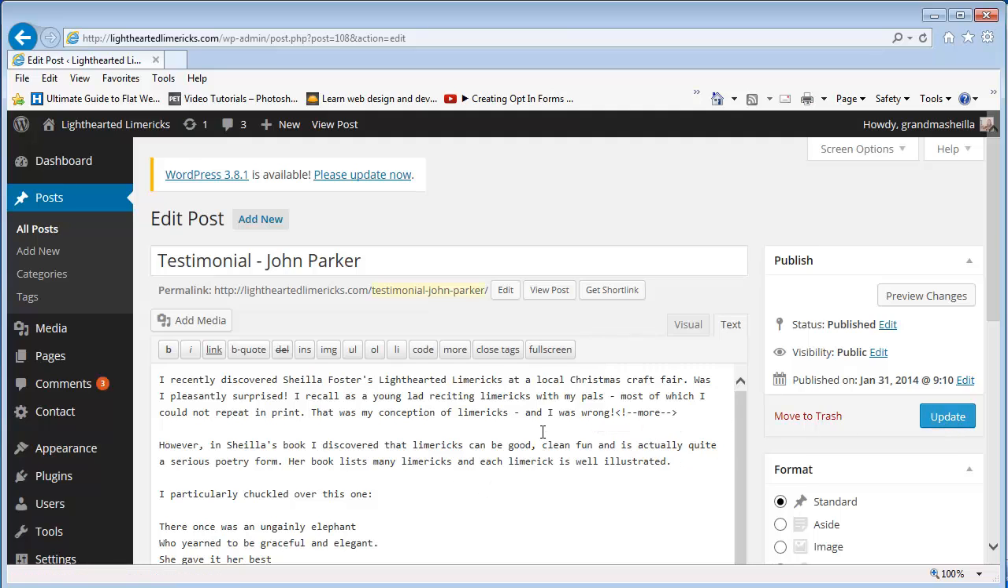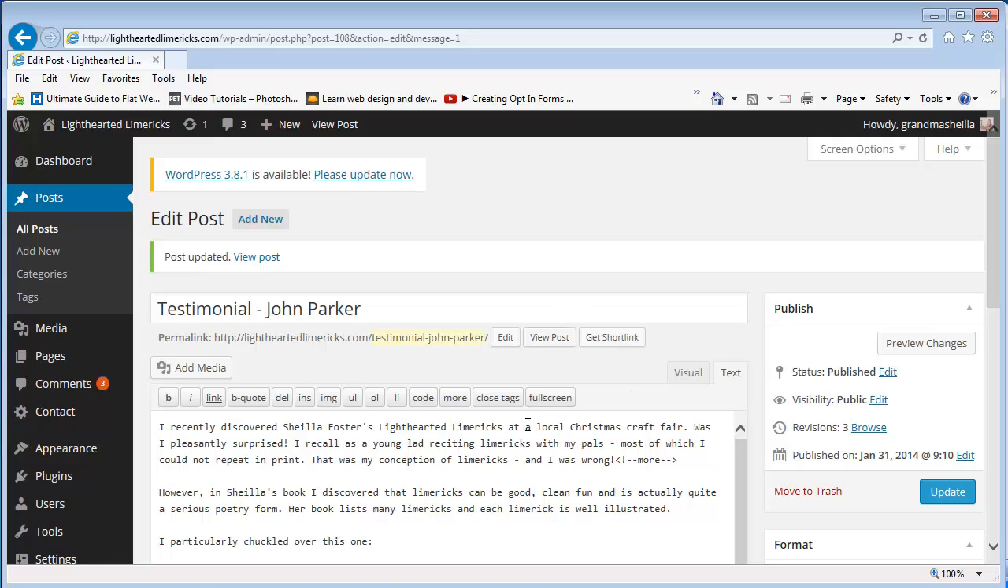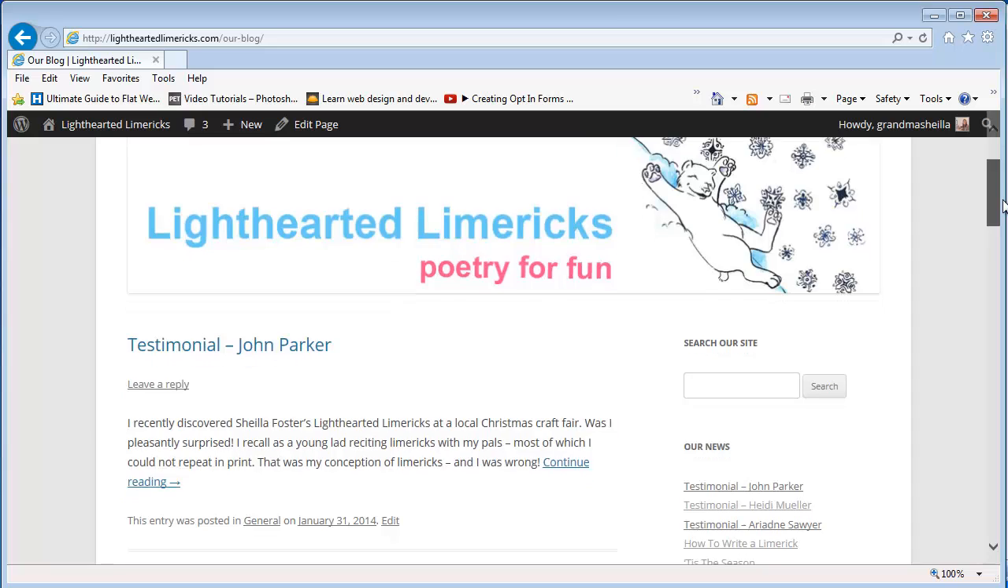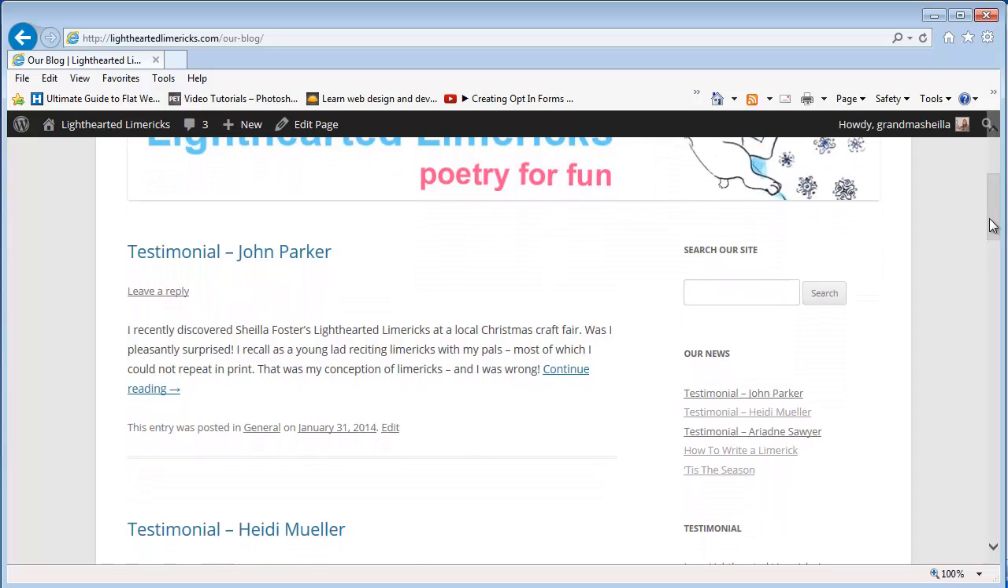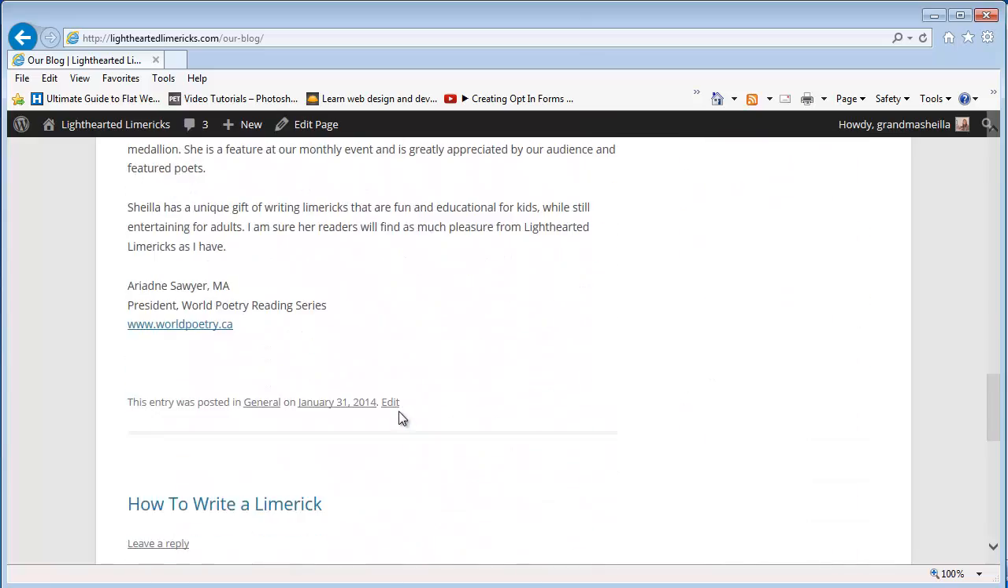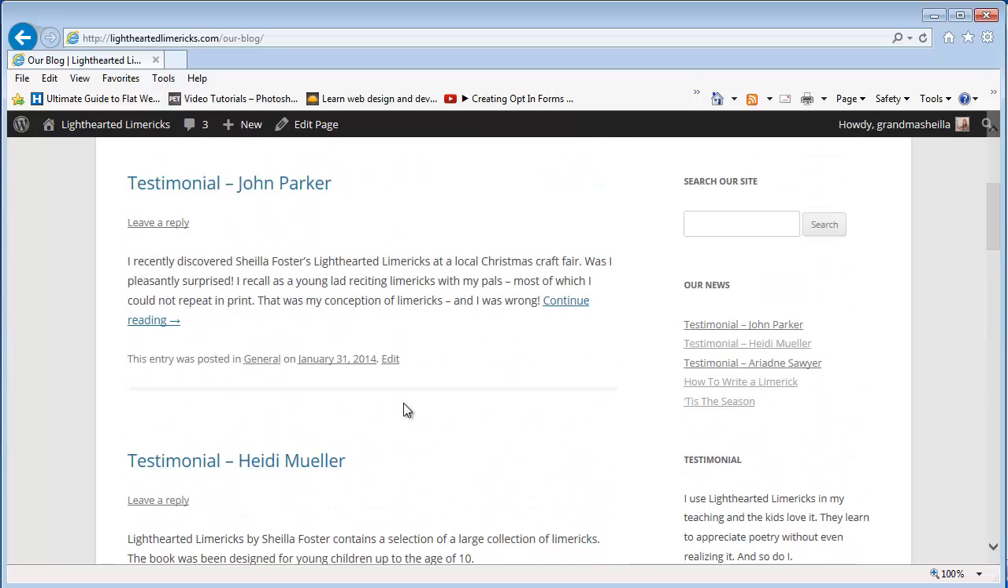Okay, because we've made a change, we have to update so the new information goes into the database. And let's go and view. So we'll go to our blog and oh my goodness. There's much less text now, and we have continue reading. So rather than all the long text like that, we can actually shorten them so that there's only a little. It's not an excerpt, but it's similar to an excerpt.